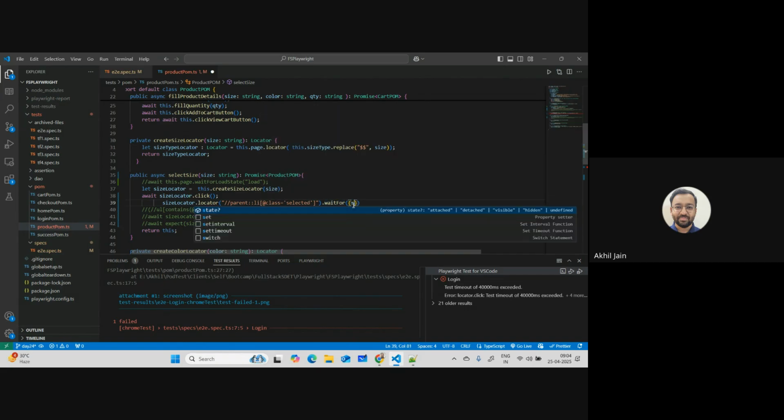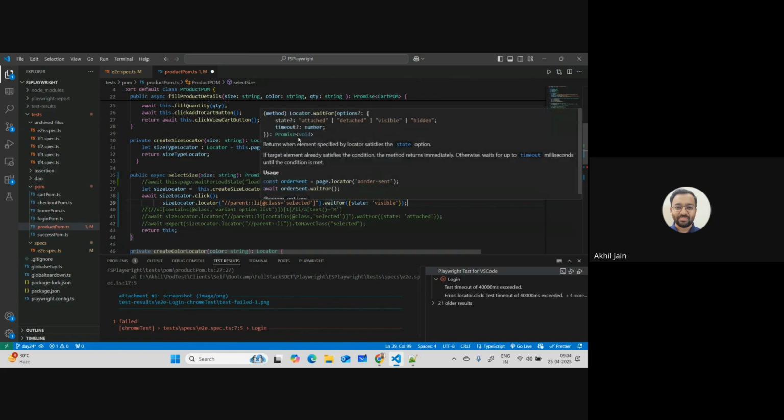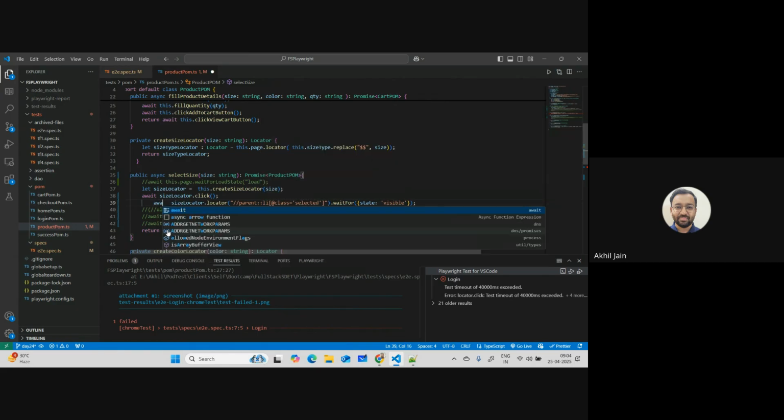So let's see this. So what we'll do is, state, we'll say visible. And since wait for requires a promise, we'll put await here. Now what we're doing is, we are waiting until this gets complete. Once it is done, I'm returning right back.